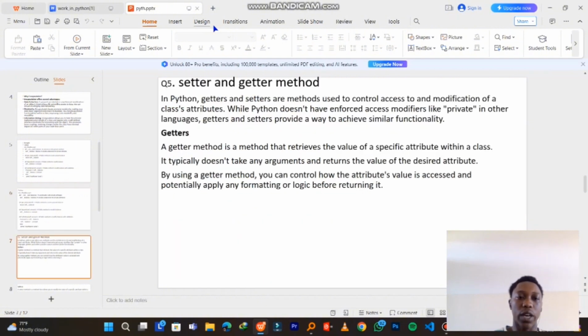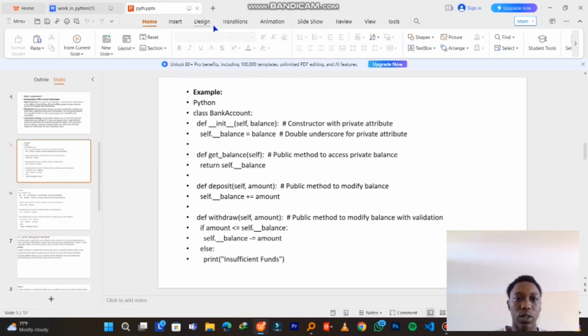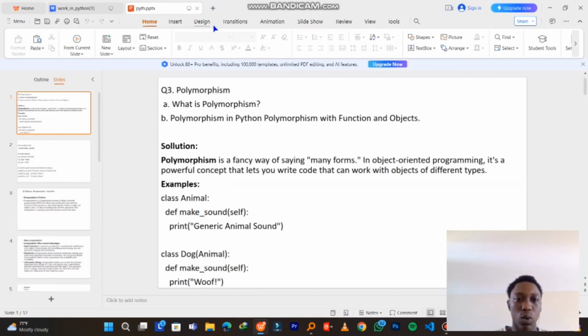Let's see. That's my point on encapsulation and polymorphism. Here, for polymorphism, I would like to run some code on VS Code. Let's see that one.